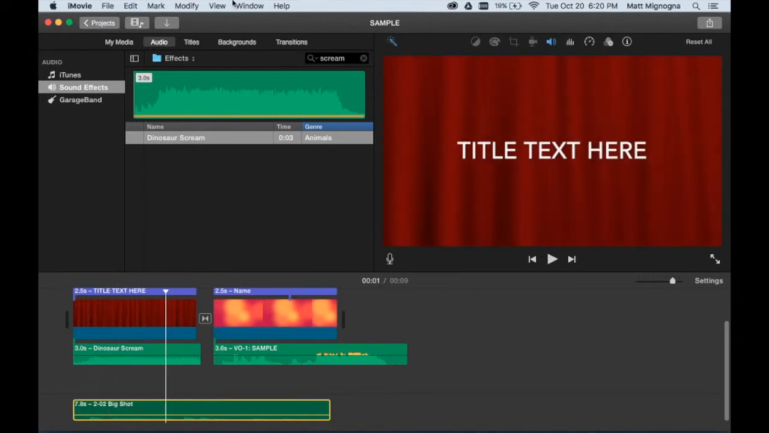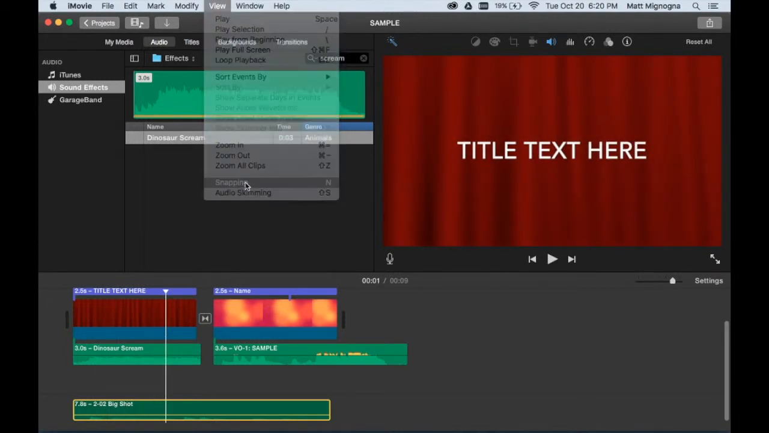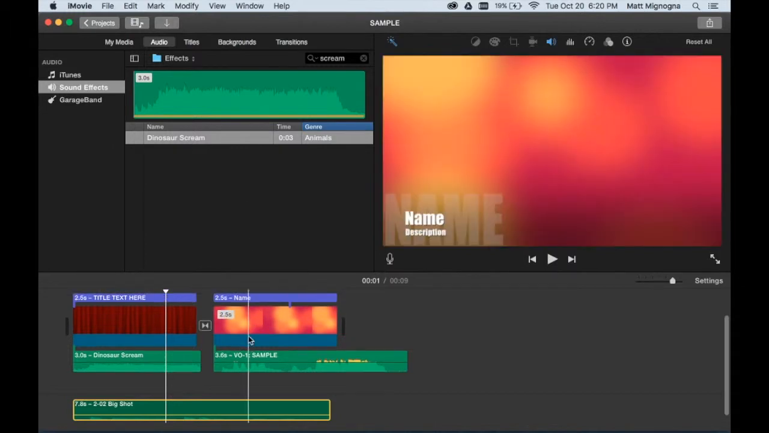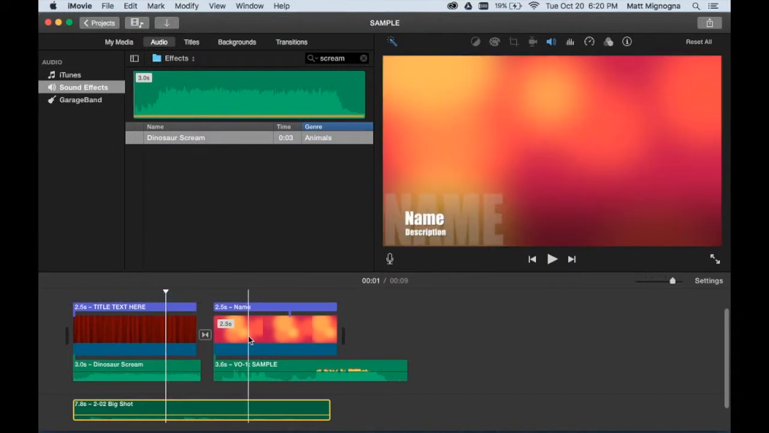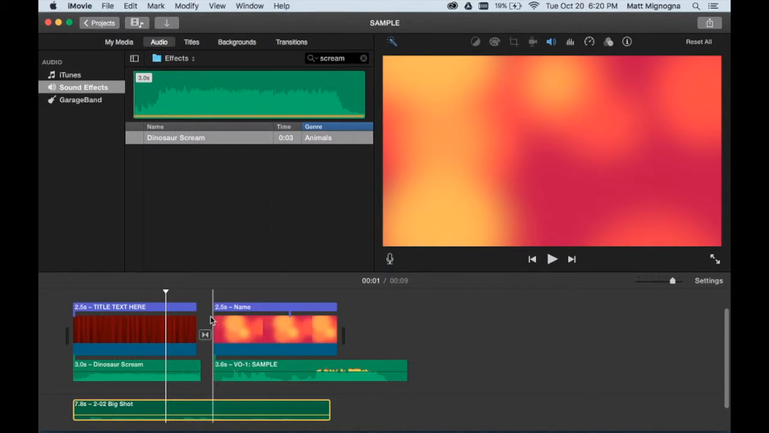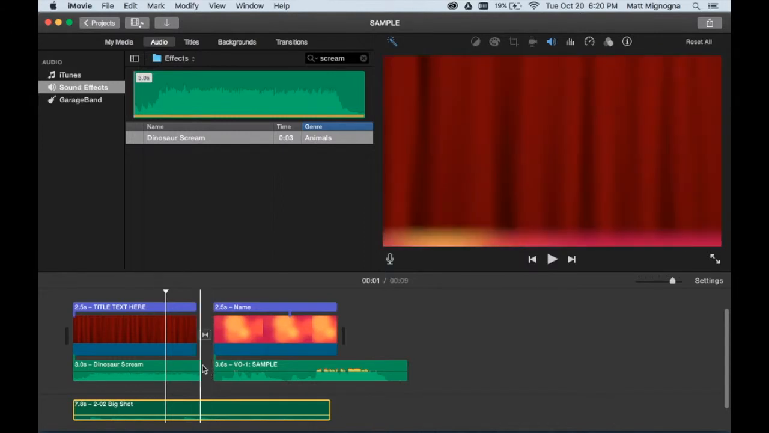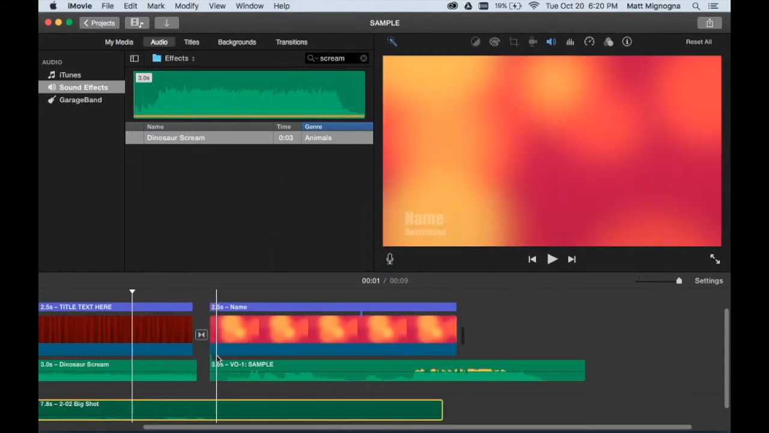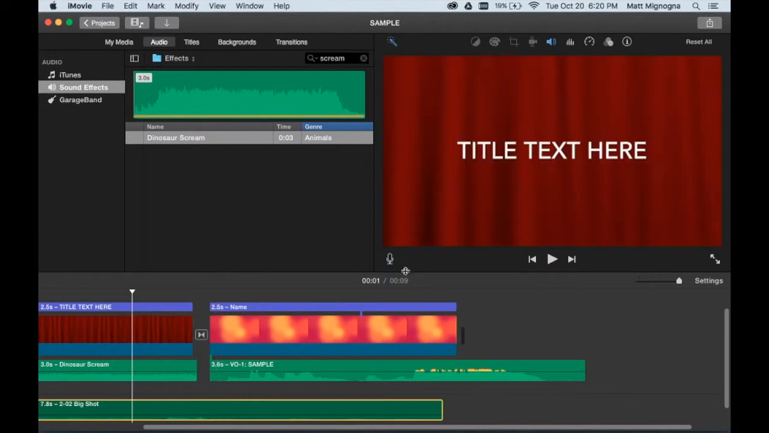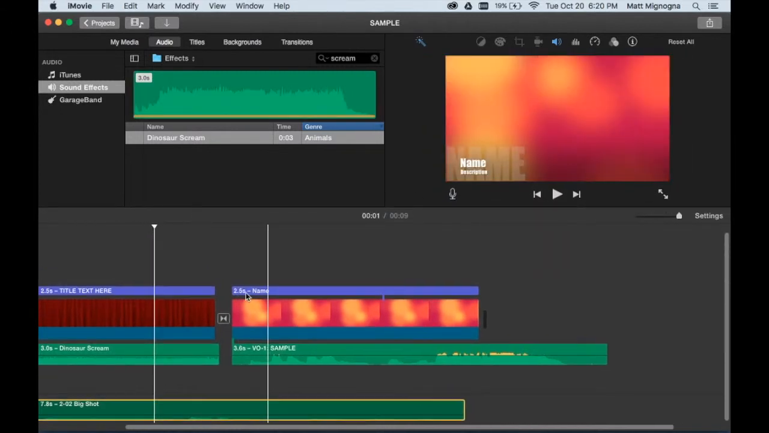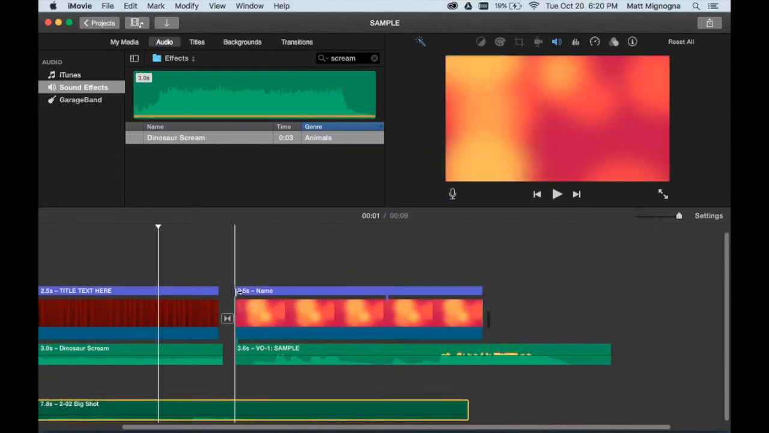Yeah. Also, snapping is basically things will connect at sort of important points. So you can see here, these aren't really, let's zoom in a little bit. You can see here that these are sort of a little disconnected, right? This dinosaur scream doesn't really end perfectly.